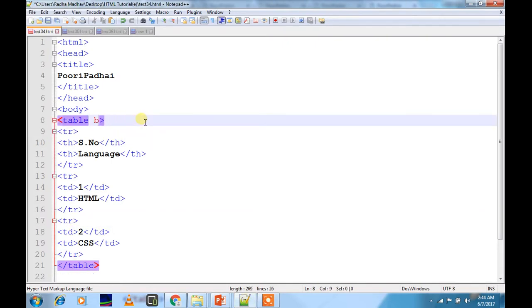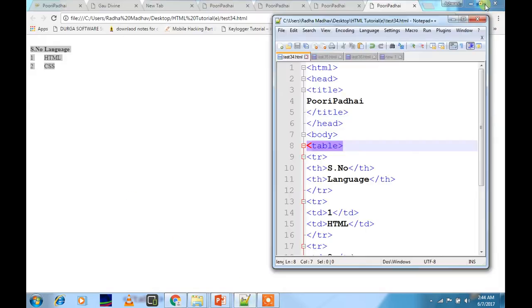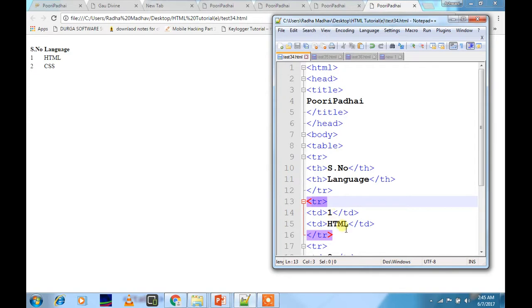So I think I have to remove this thing and press Ctrl+S, and then I'll reload this. So this is the output which we have generated from this code. So this was the code which we have written. Table, tr and th. In the first row we have sr number as the column heading, th is the heading, and again th is the language. And in the second row, you can see we have given one and .html as columns.